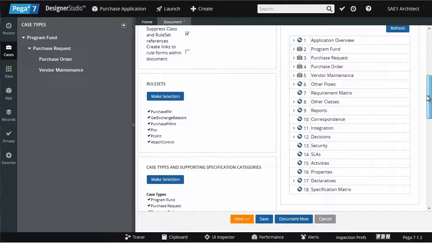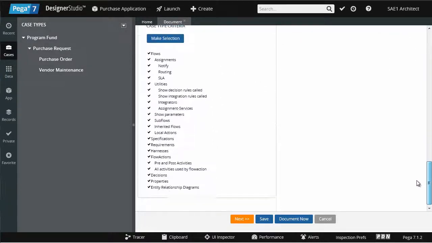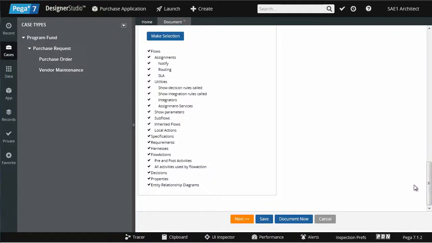By default, the wizard selects all of the rule sets, case types, and document sections. Since we haven't really explored these concepts in this course, we can accept the default selections. We can create documentation at any point of the wizard, but let's review the other steps before we generate our document.